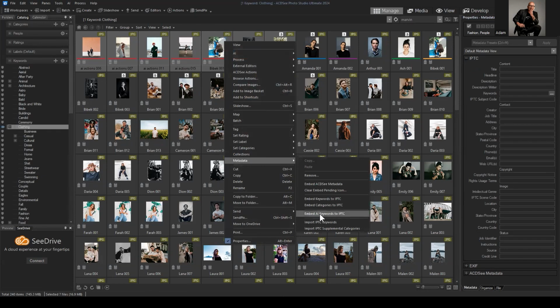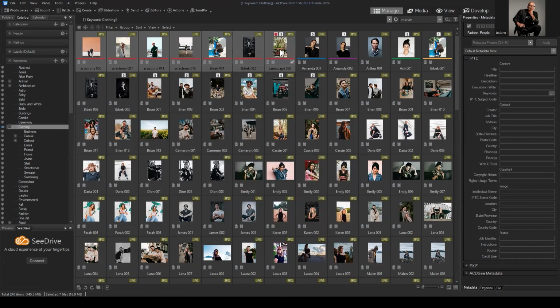So then I have embed AI keywords. No, I don't want that. Import IPTC. No, that's different. Embed categories to IPTC. Yeah, I think that might be a bug because that should probably work. I'm going to inquire about that because that's quite strange. Hypothetically speaking, Chuck, if I feel like there's a bug that I found, that's how that should work though.